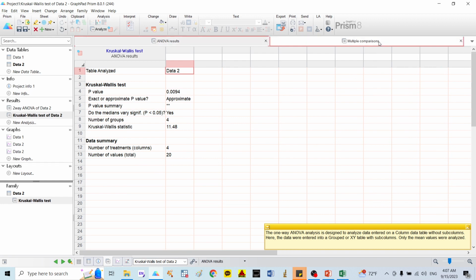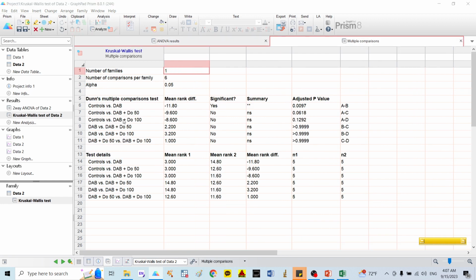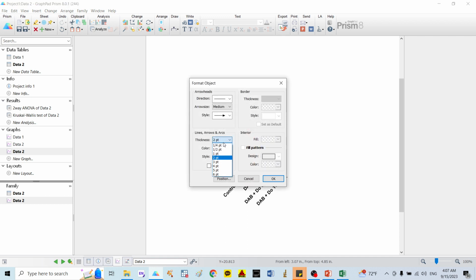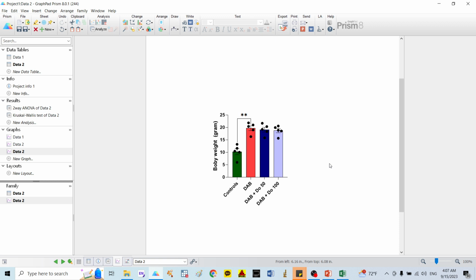And now you go to the multiple comparison. You can see that the control group has lower body weight compared with DAB. The p-value is around 0.9. It means that you go back to the data here, and you can mark the significance here around 2, and you click here and choose here. So you have finished how to analyze the body weight using one-way and two-way ANOVA.